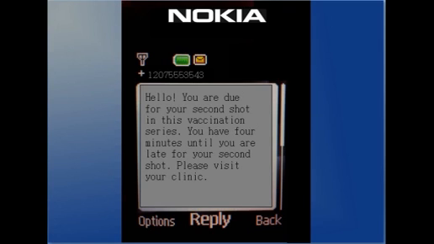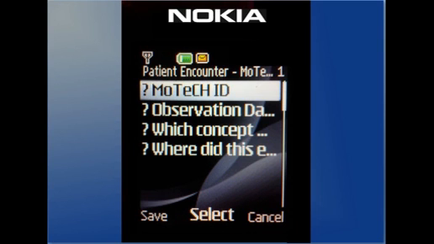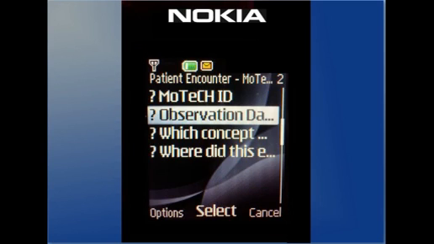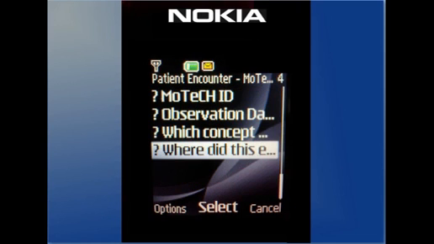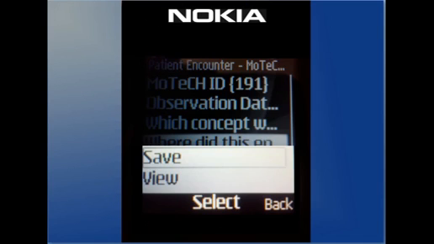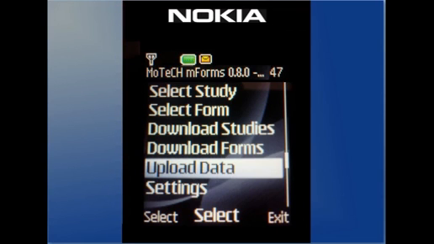So we once again need to fulfill an OpenMRS encounter. So let's go ahead and go back to the Forms menu, select Patient Encounter, and fill out the necessary items. This time we select Demo Concept 2 because we're on our second shot, the second milestone, and the second concept in OpenMRS. So we're going to upload this form as well to MOTECH and OpenMRS. And we should receive another message in 2 minutes if everything's gone well that we are due for our third shot. So let's speed ahead.